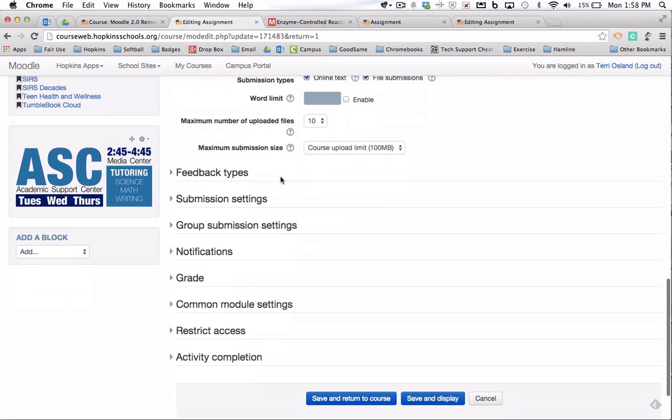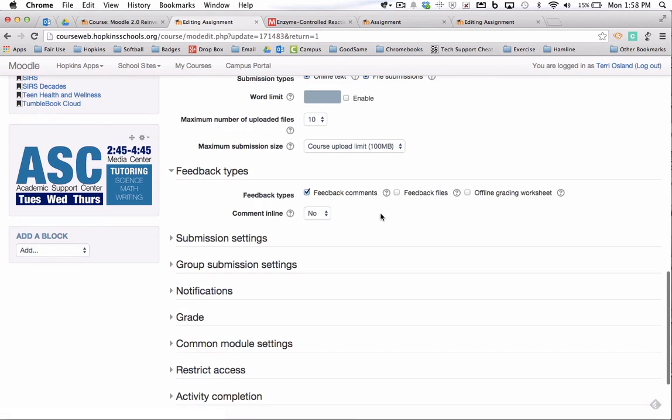All right, so the feedback types. You have the ability and most likely will want to give the students comments. So if you want to type into a box to say something about their work, you may put the check mark here. If you want to comment in line with their work, you could change this to yes.